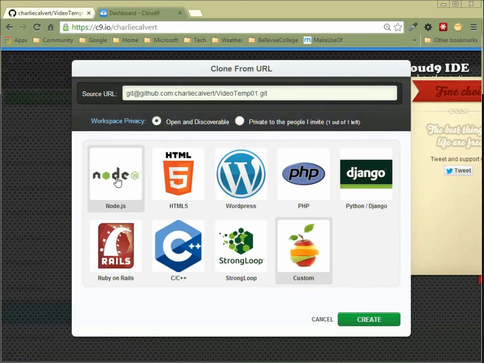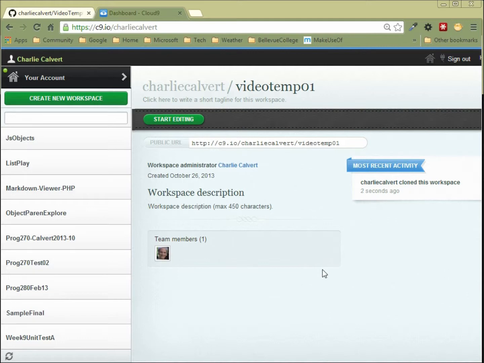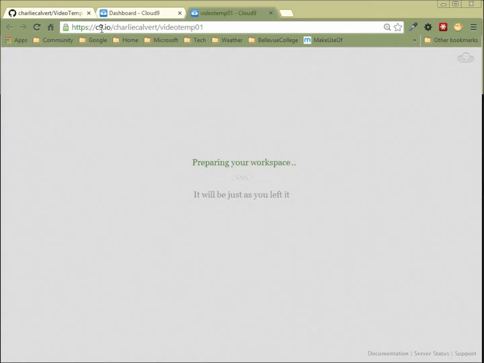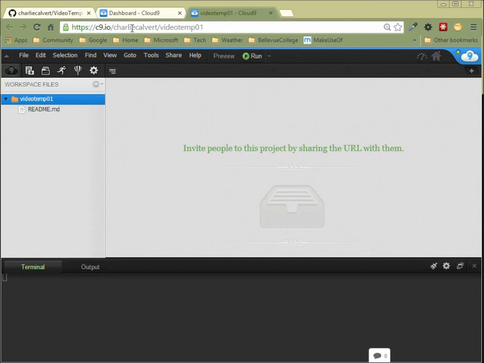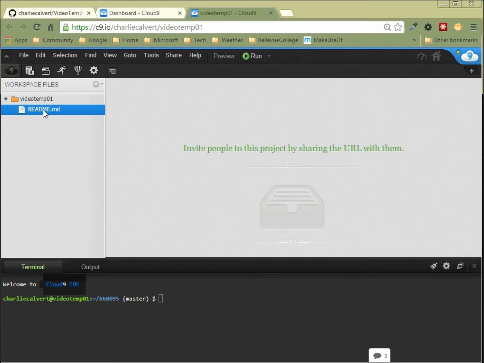So now let's go ahead and make this a Node.js project, just because that's what we've been building recently. We'll choose Create, and then we'll choose Start Editing. Now we come in here and you can see our URL comes up here to Video Temp 01.